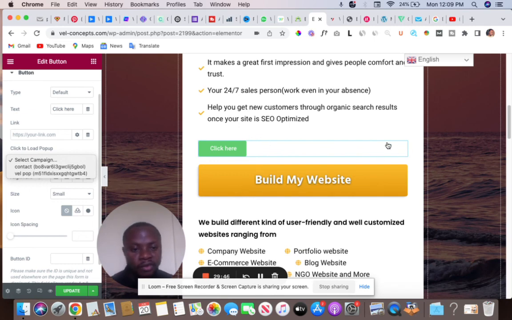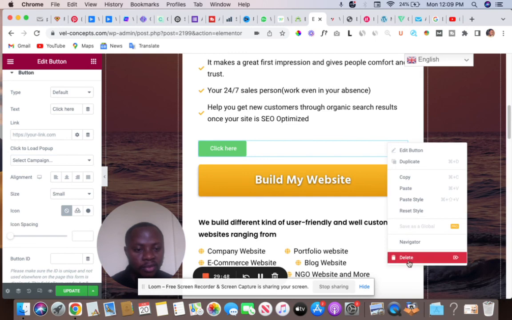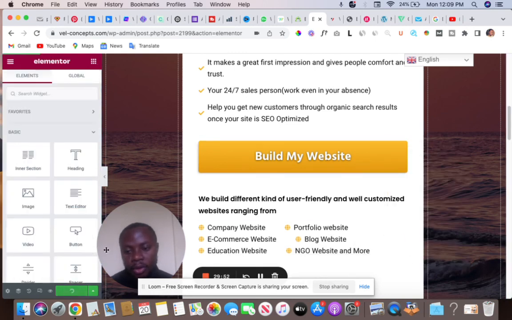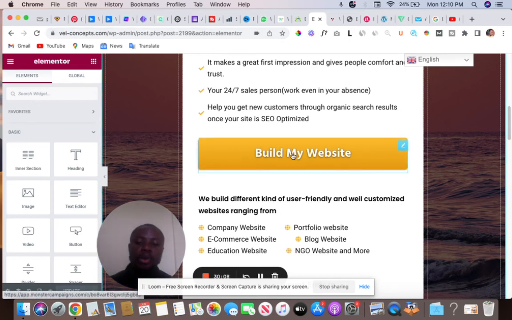So let me remove this button. I don't need this button. This button was just for exercise. So remove that button. All right. So now when you go to your front end, you click, that form will actually pop up, guys. So that's actually how you do this pop-up contact form. When you go to the front end now and you click on this button, you see it will pop up just like the way I showed you. So that's how you get this established.